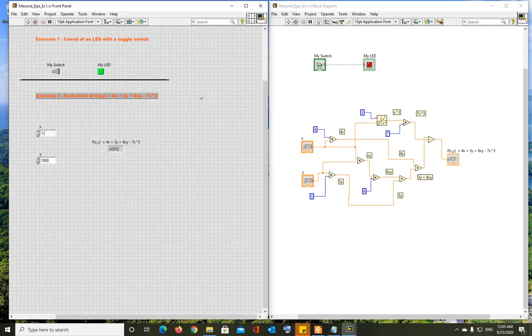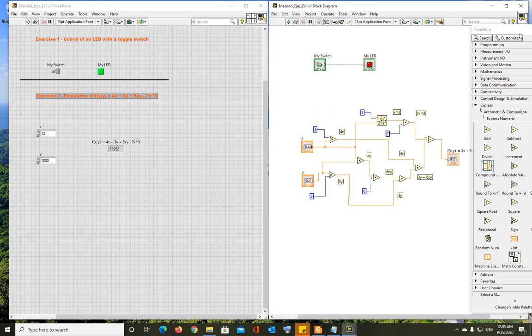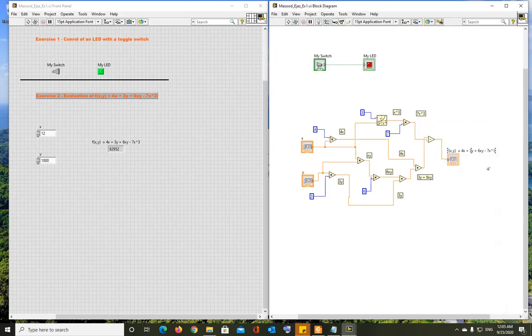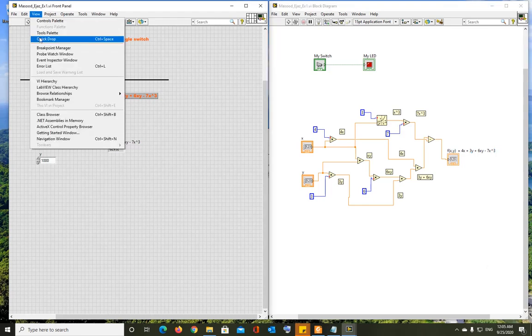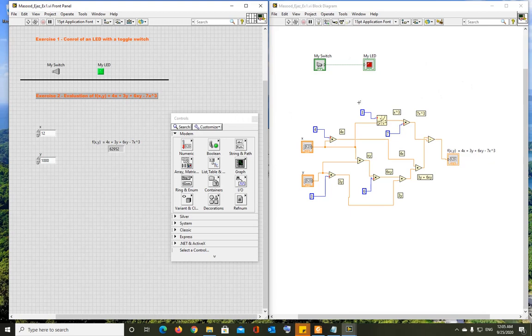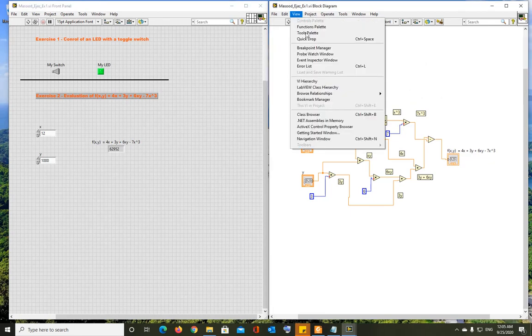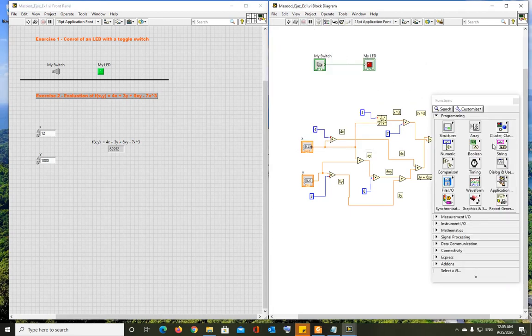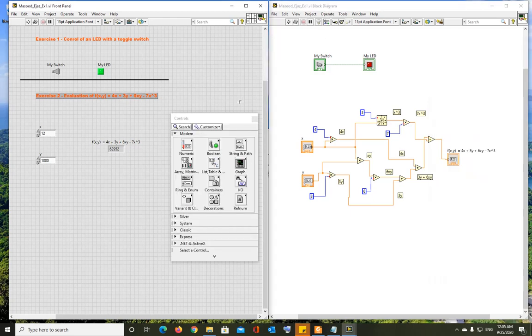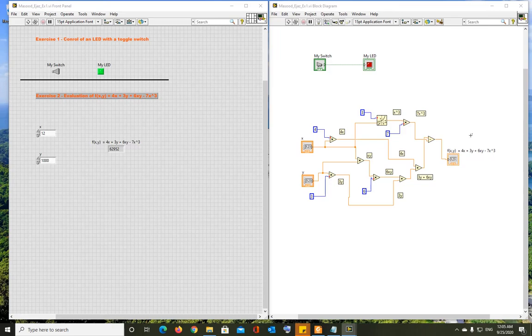Okay. Now remember if you close the panels, right now I have closed the control panel. I don't have the, well, I do have the function palette, but I can close that as well. Remember, anytime you close any palette, go to view, and from that you can open the control palette, and then go to view and open the function palette. Function palette, remember, is associated with the block diagram. Control palette is associated with the front panel. I'm just going to close it.